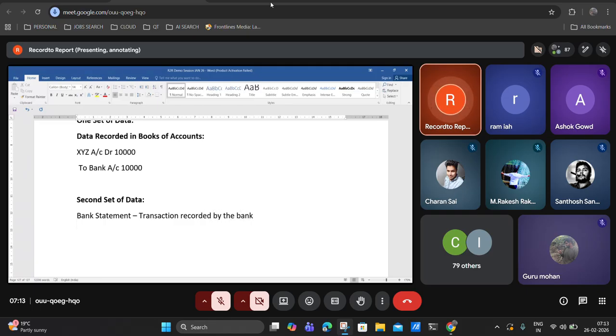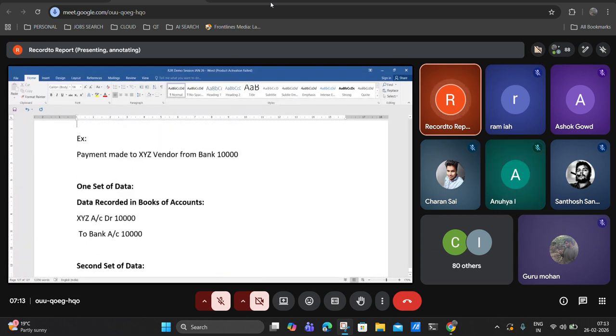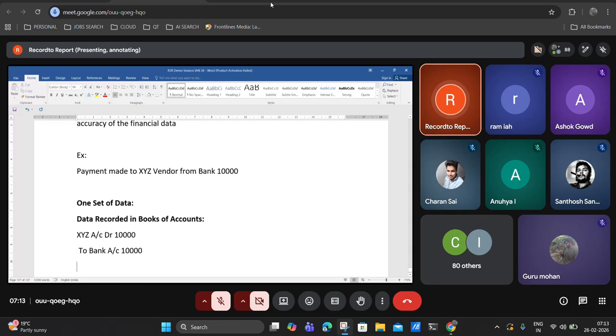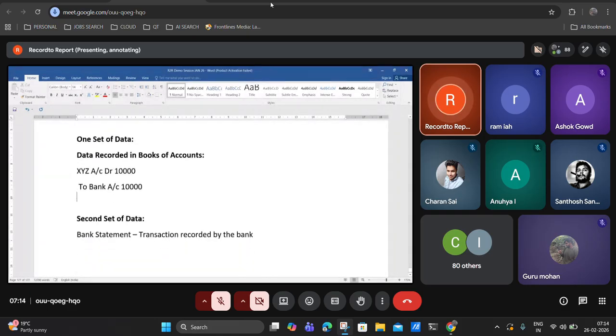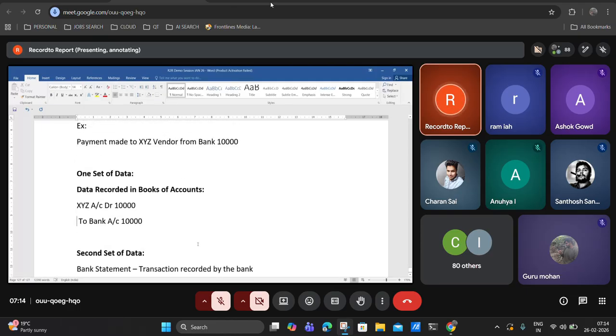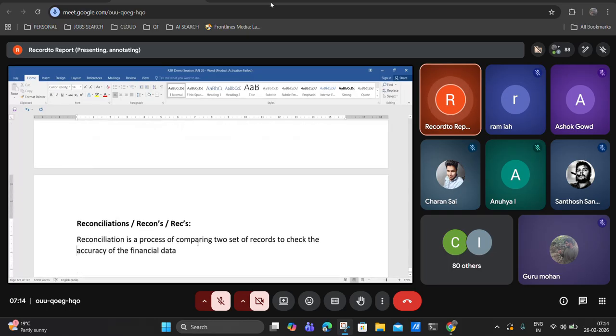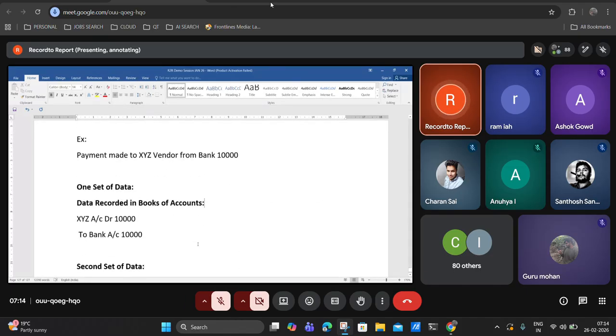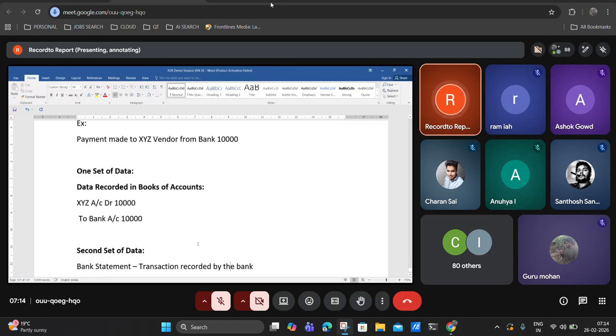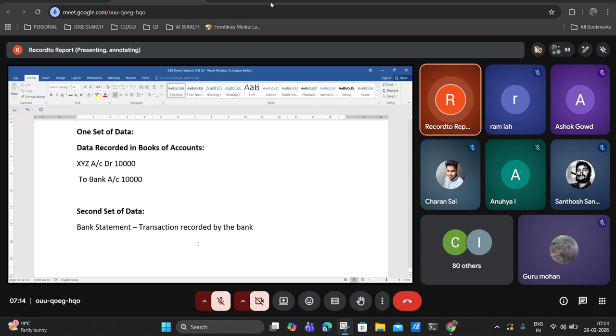So what is the proof for this? Example, you made some payment to someone. What is the proof? You will send the bank screenshot. So reconciliation is nothing but validation of the transactions recorded in the books of accounts versus backup reports. Reconciliation is a process of comparing two sets of records: one set is the data we recorded in the books of accounts, and the second set is the data in the backup, that is, the bank statement.